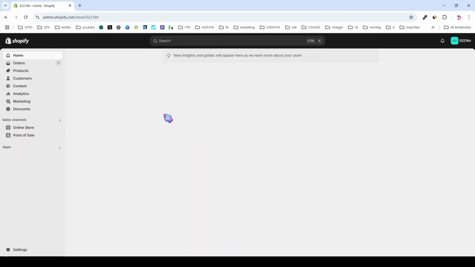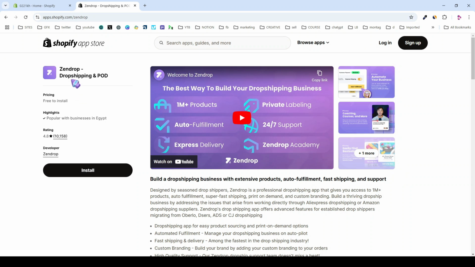Once you've created your online store, move on to step 2, which is the supplier. The supplier is Zendrop. Zendrop offers a free plan and provides thousands of winning products, auto-fulfillment, fast shipping, and professional support.